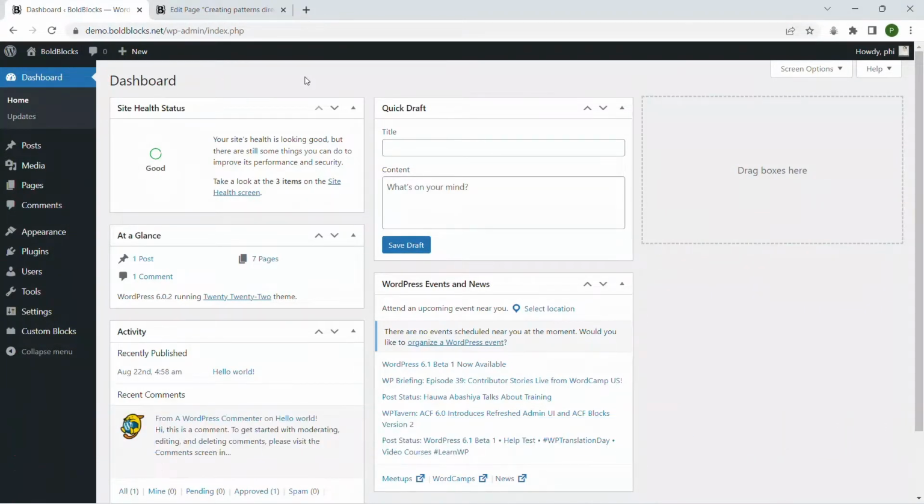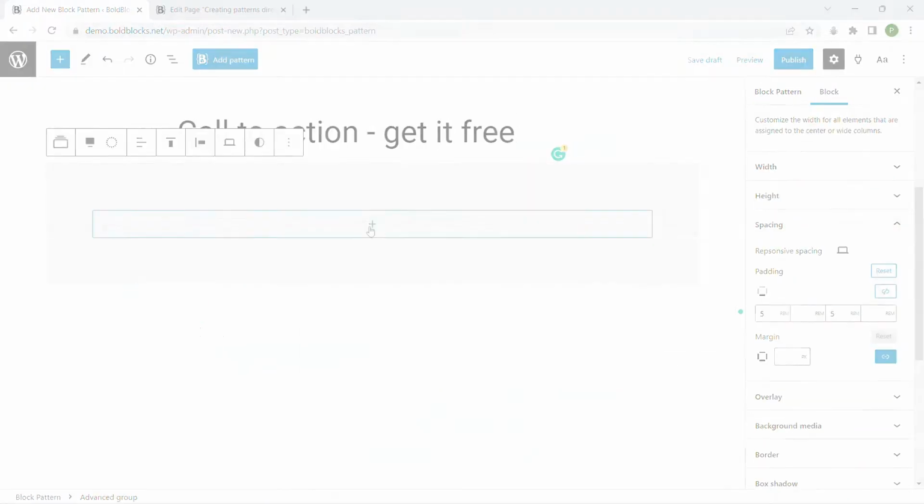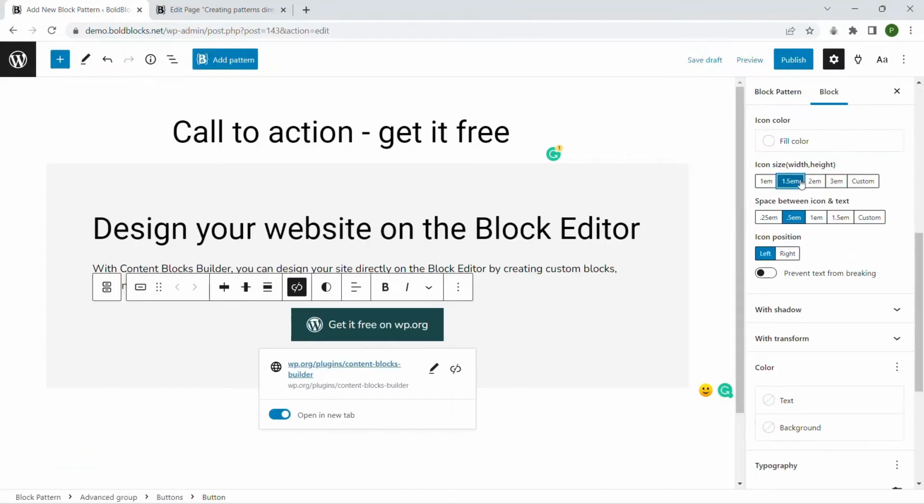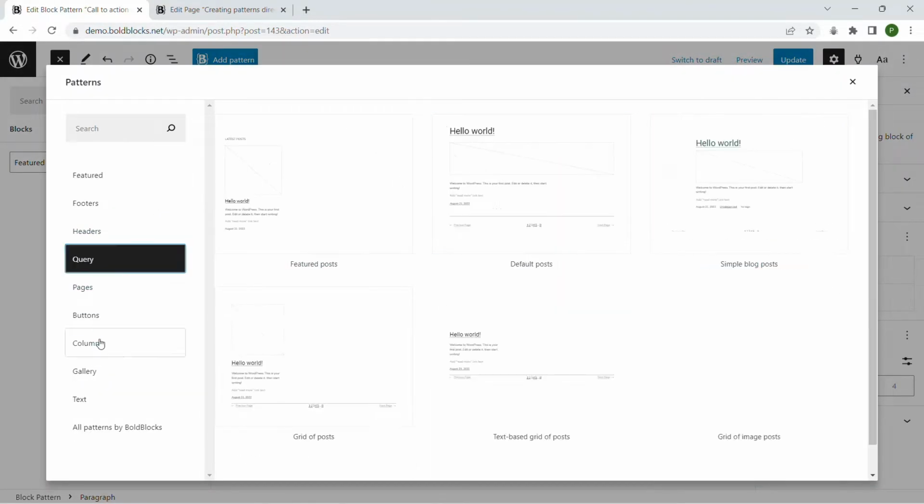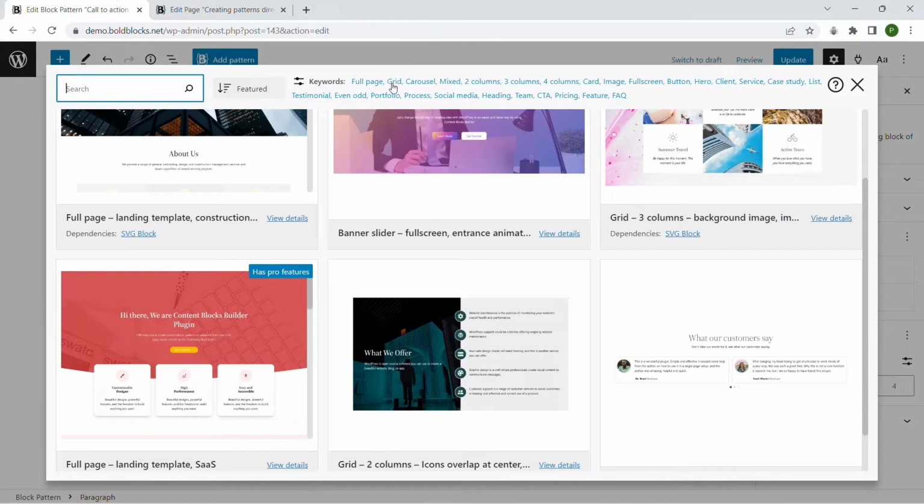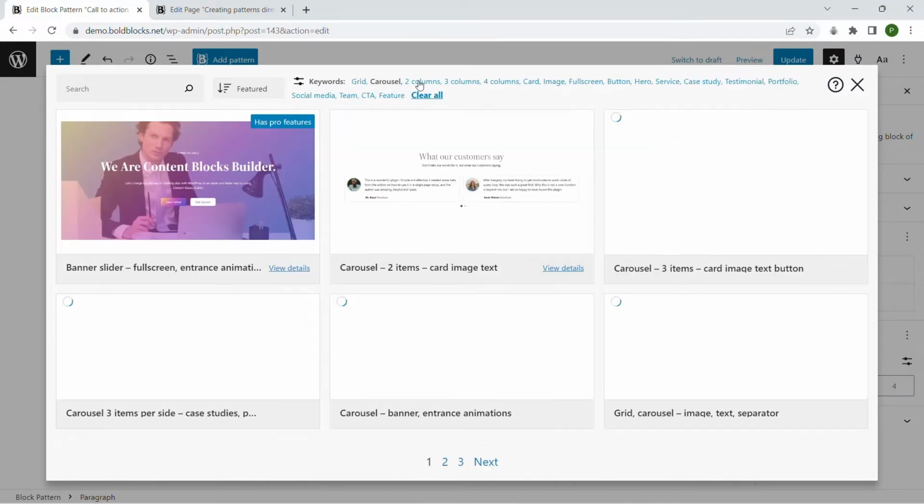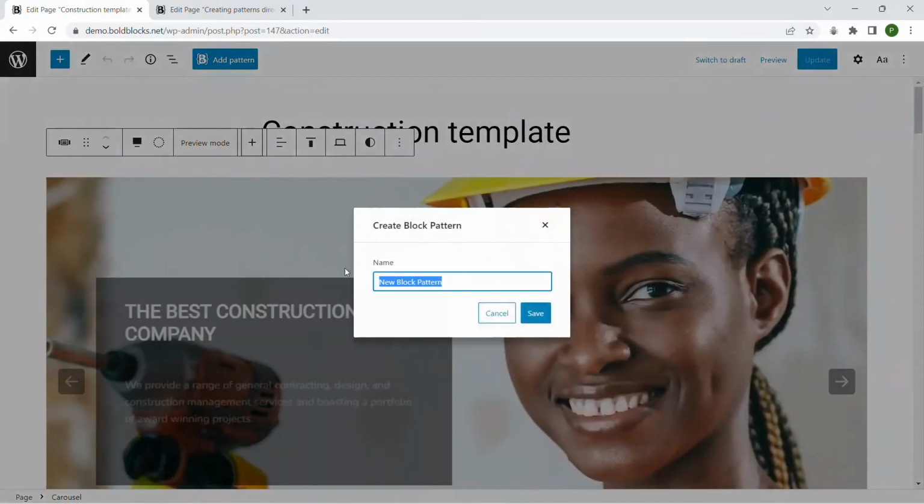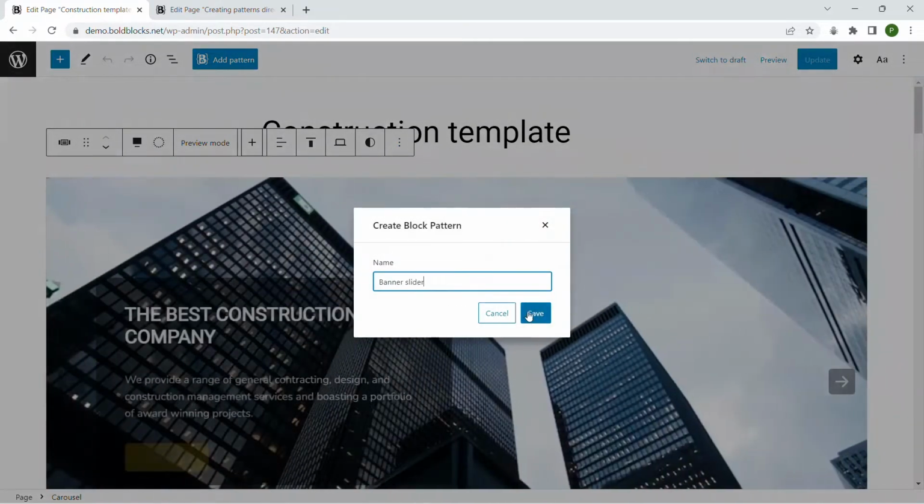The Content Blocks Builder plugin allows you to create custom block patterns as easy as writing posts directly on the block editor. You can create a pattern from scratch, or from the theme's patterns, or from the built-in patterns library created by this plugin. You also can create a pattern just with one click from a container block like group, columns, etc.